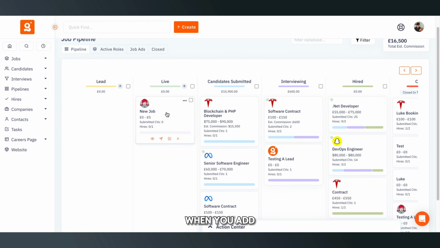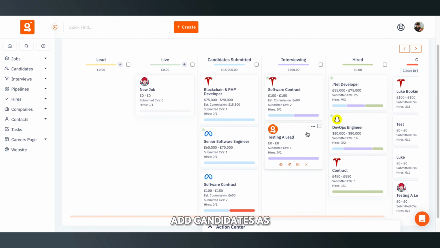Once that's in, when you start adding candidates, it will automatically move through the process. So as you add candidates, as you book in interviews, as you confirm hires, it moves through and you can hover over this little bar anytime to give yourself an overview of the breakdown of where all the different candidates are for that specific job.